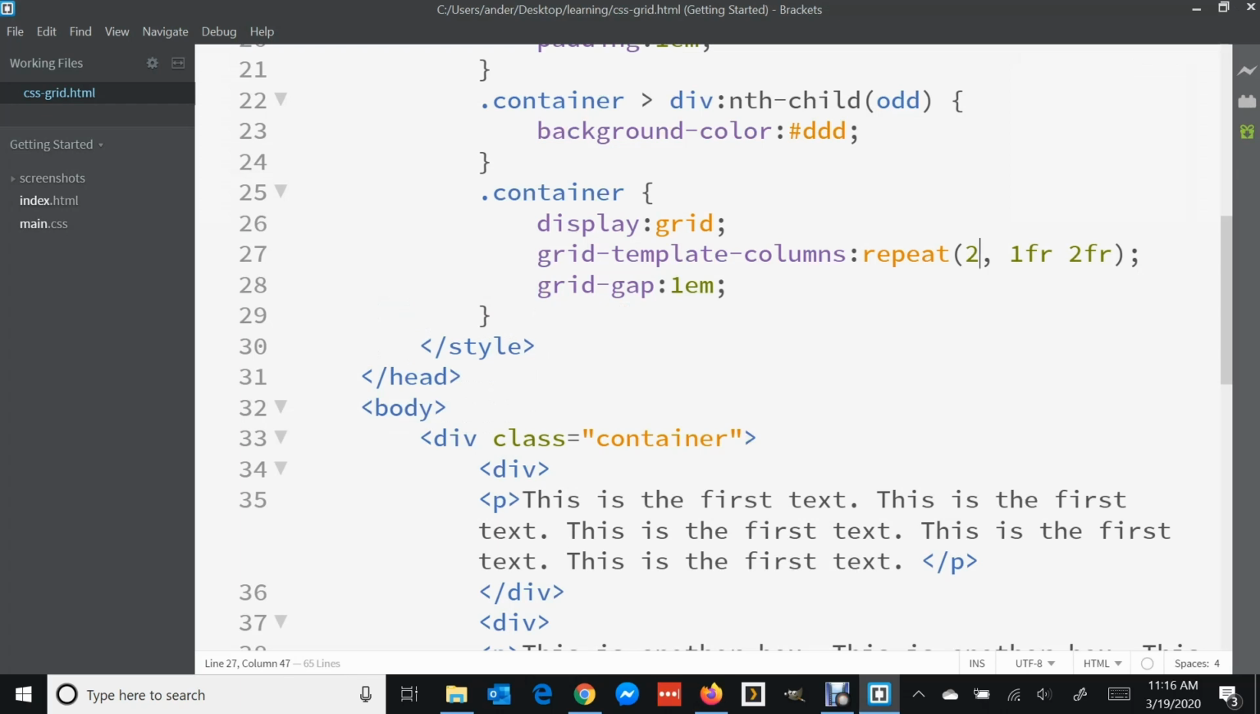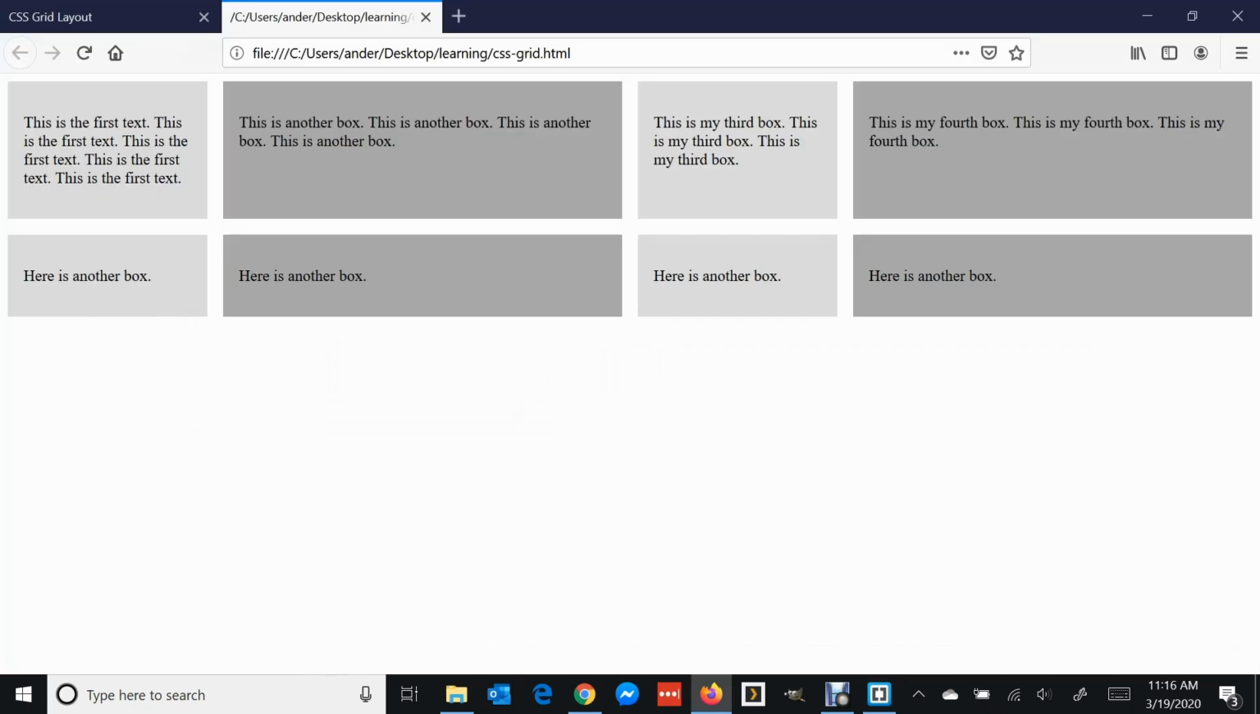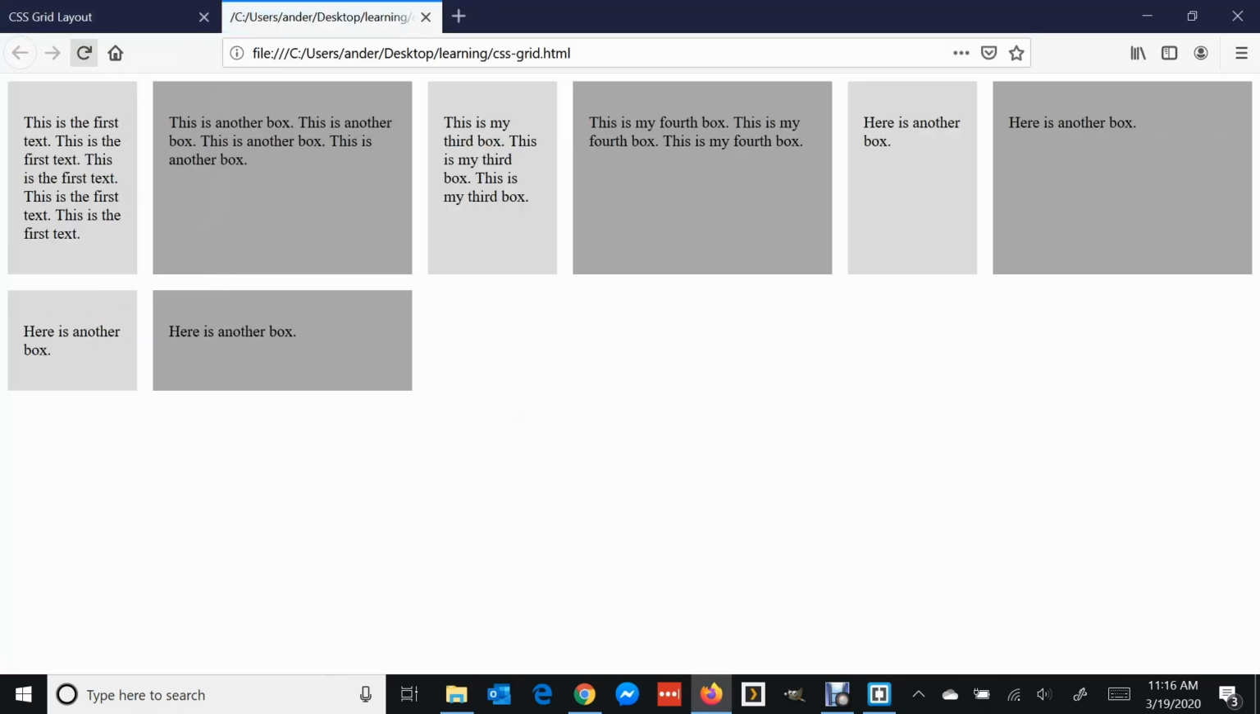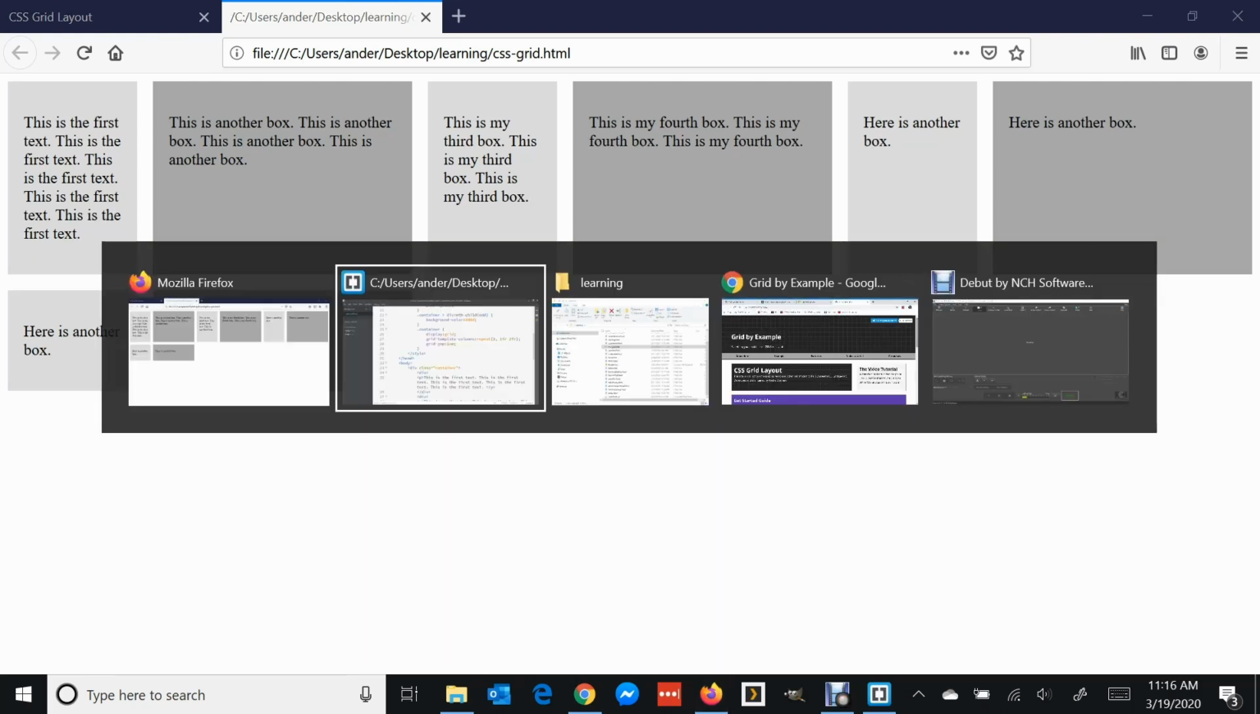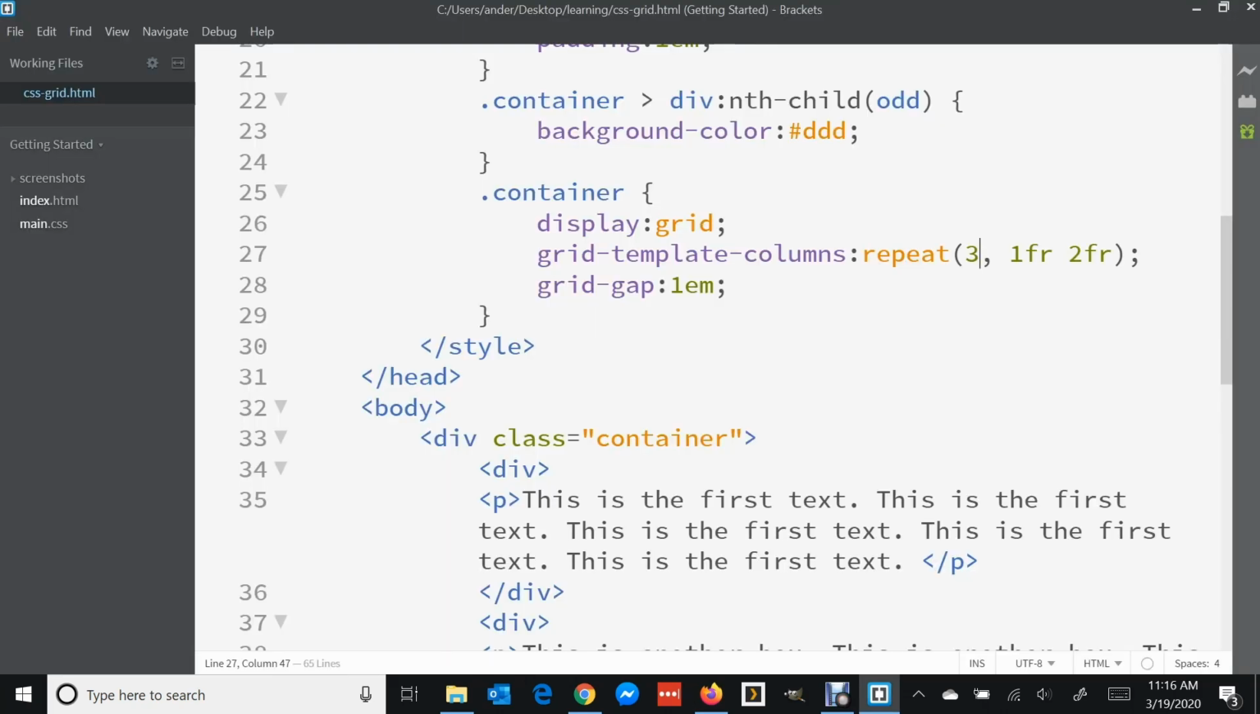If I told it to repeat 3 1FR, 2FR, let's just take a look. We're not going to have enough boxes to really fill out both rows, but let's go ahead and save that. Now it's repeating this pattern of 1FR, 2FR 3 times. Okay, let's go back and change that back to 2.